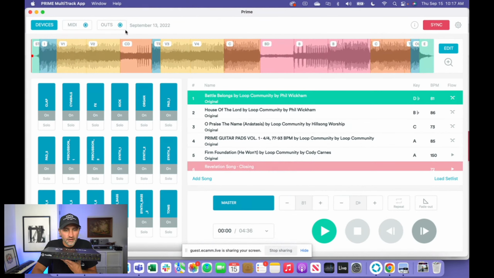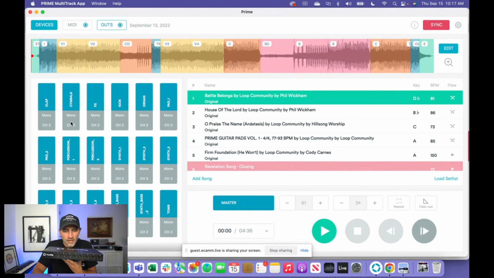So all you're going to do now at this point is click on outs, and you can go through each of these channels and choose if you want it to send out of a stereo pair. So if I want this clap track to go out of a stereo pair, now it's going to go out of stereo 1 and 2. So it's going to go out of 1 and 2 on the Track Rig right here. Or a stereo pair of 3, 4, or 5, 6. Now, most people are going to want these to go out mono sends. So for clap, let's just say I want all my percussion to go out 8. So now I change that to 8. Cymbals, I'm going to send that to 8. Effects is going to be 7.